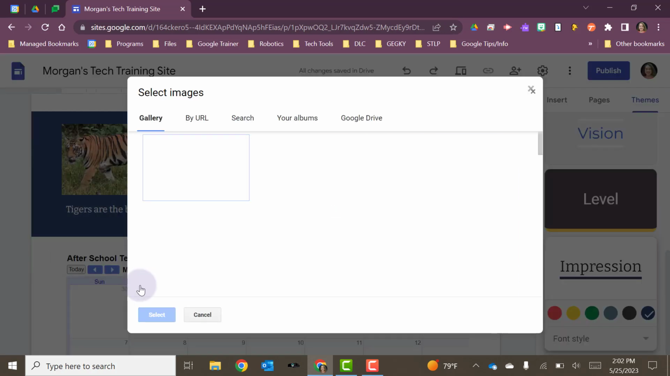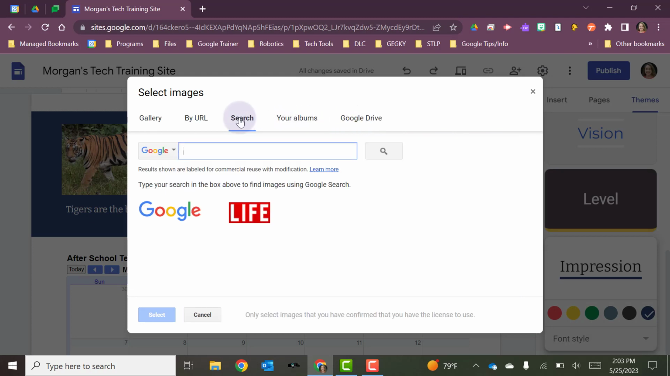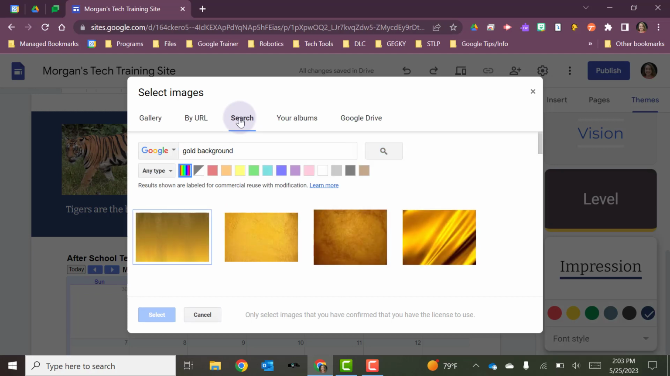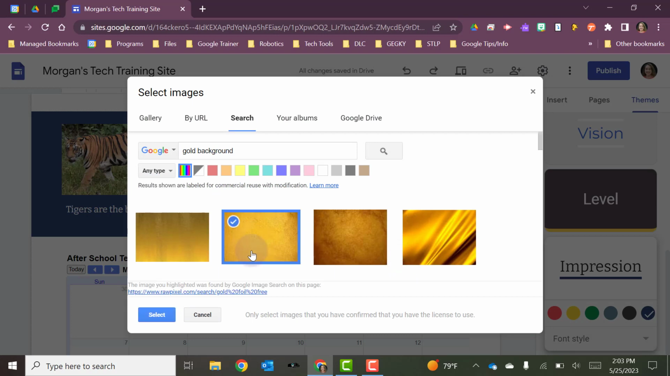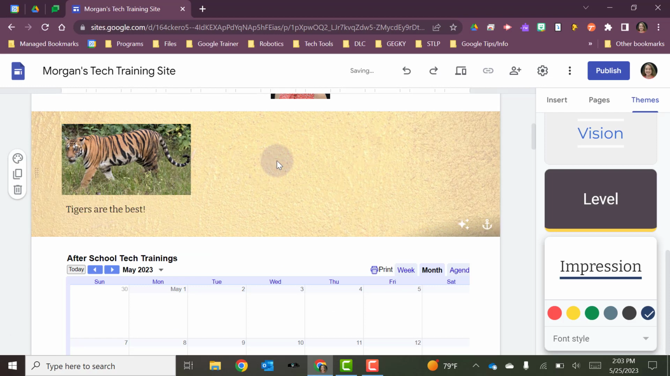I like to do this. Say I wanted to have a gold background for this one. I could just go to search, and I could type in gold background. When I search for that image, if I find something I like, I could click and select that, and then it's going to pop that in as the background image for that section. So you can customize sections that way.